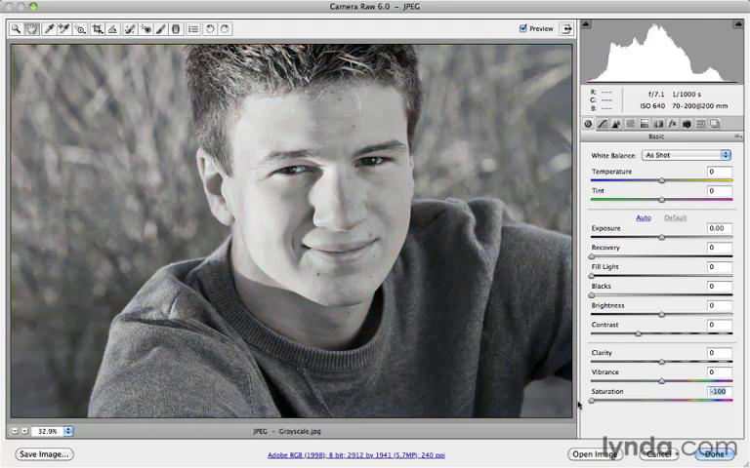down, and all that does is strip out all the color information, and you have a generic black and white image here. While I'm here in the basic panel, though, there's a nice little bonus tip for you.